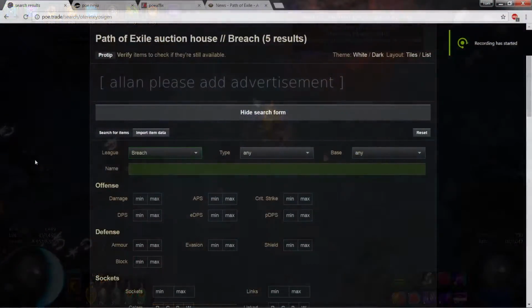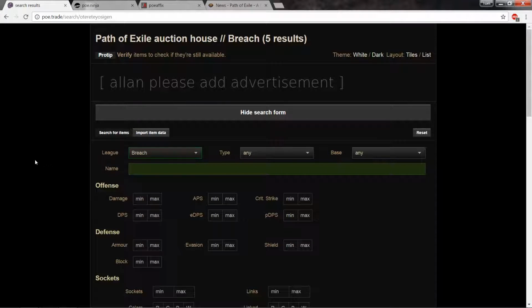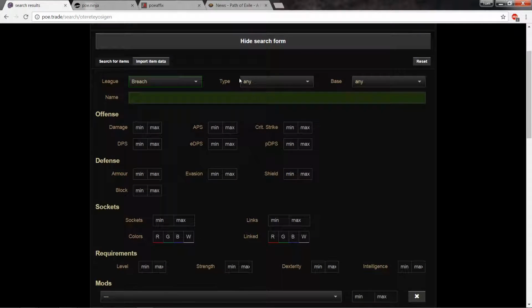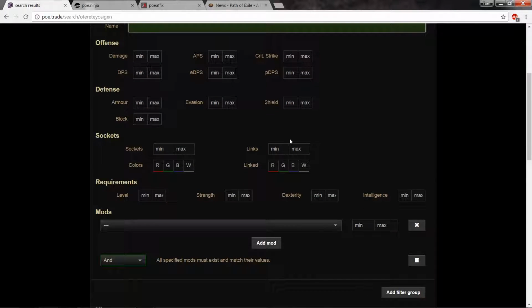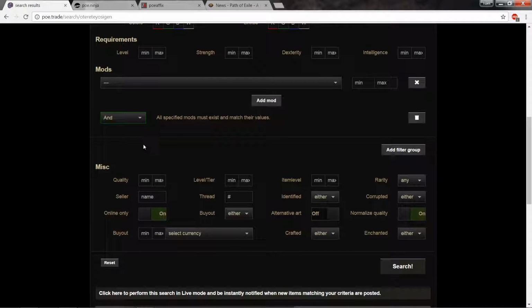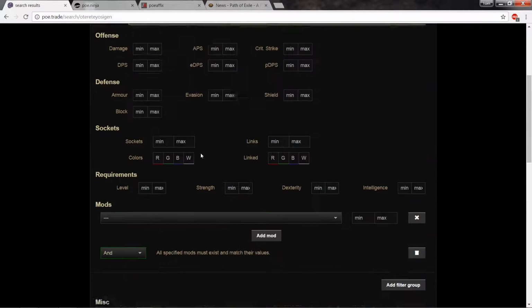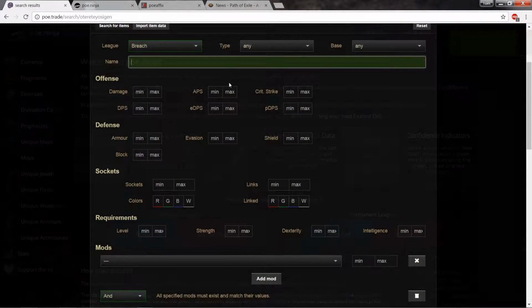So first off, let's start with PoE.trade, which is probably the most important website I'm going to talk about today. It's going to be your main way of buying and selling items in the game. And as you can see here, there's a little search bar where you can search for specific items, and there's a much more in-depth search when you want to get very specific. I will go over how to use all the search functions and how to list items in a future video.